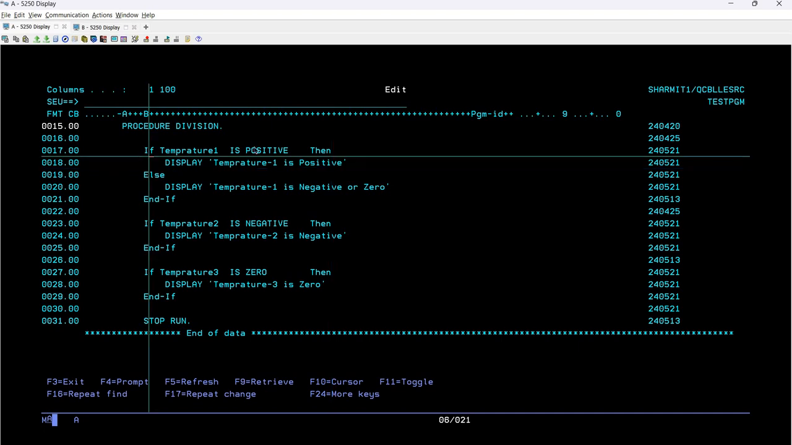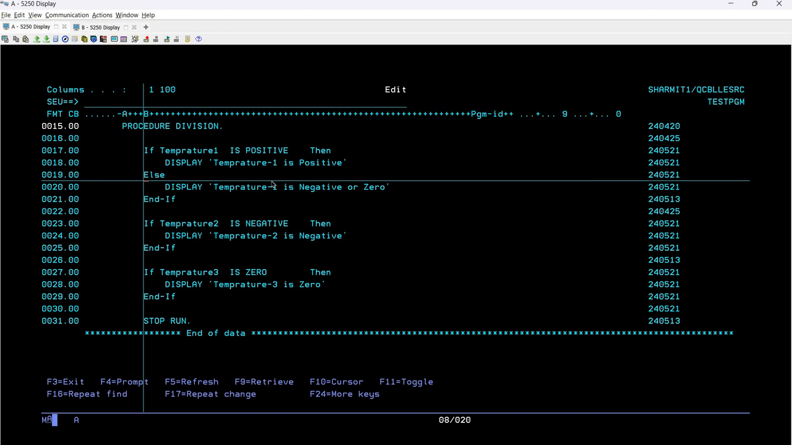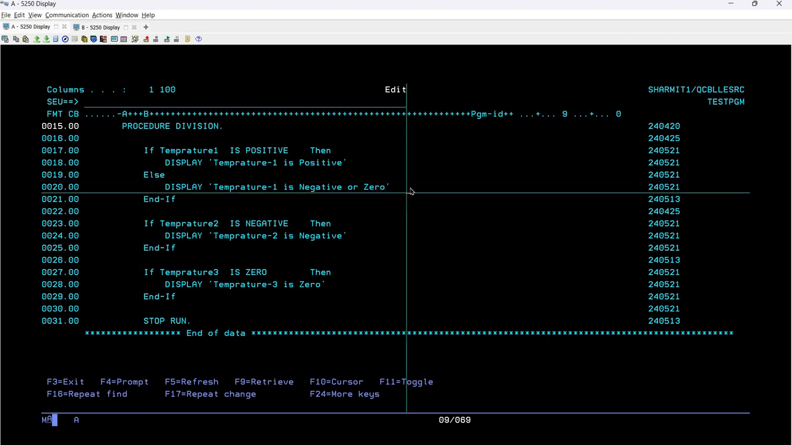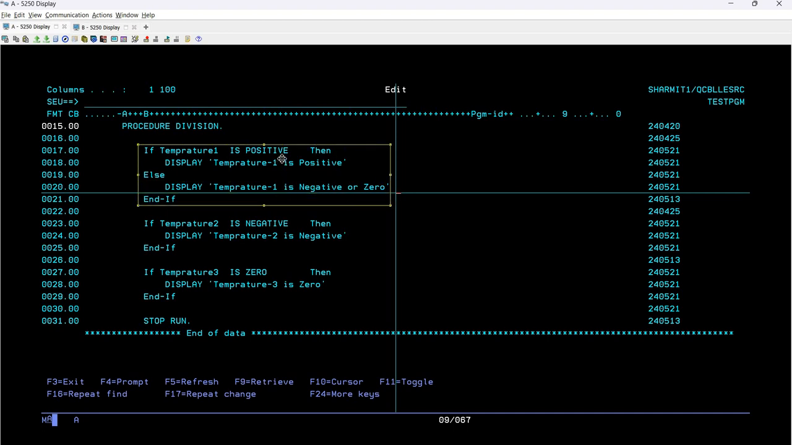Else, suppose due to any condition this condition failed, in this case it will go to the else part and it will display the message temperature 1 is negative or 0, because both are possible, right? Negative means the value which is lesser than 0. Positive means the value which is greater than 0. But the variable might be holding 0 also, right? So that's why I just kept this generic message in case of else condition, that temperature 1 is negative or 0.